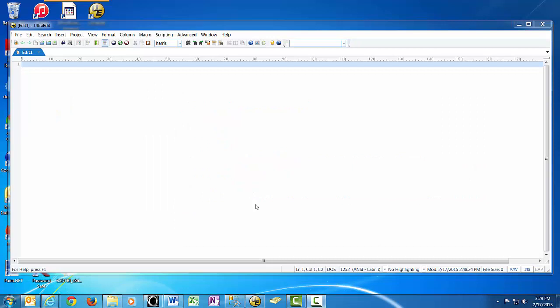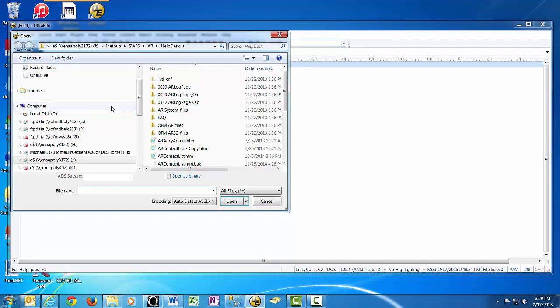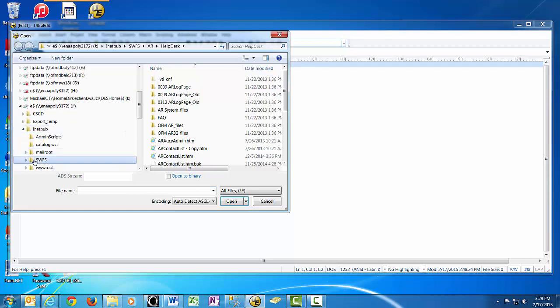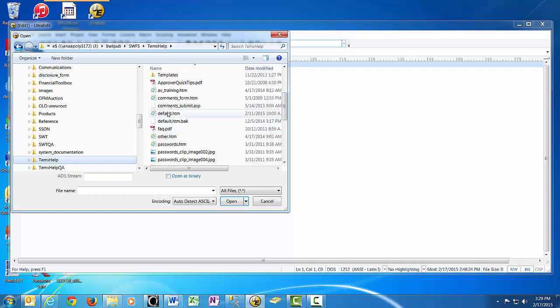Okay, now I'm going to go ahead and go out to the content server and edit the TEMS Help file default.htm. And I've got Ultra Edit open here at this point, so I go hunt it down. It is located on ENA AppOnly 3172 under iNet Pub, then SWFS, and we'll slide down there to TEMS Help, and the file is in fact default.htm. So we'll go ahead and open that.